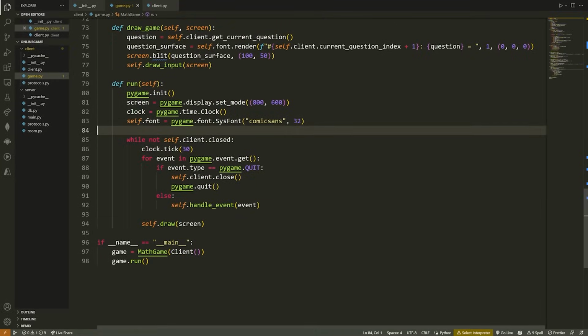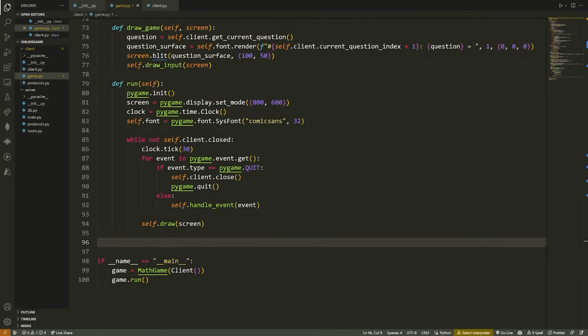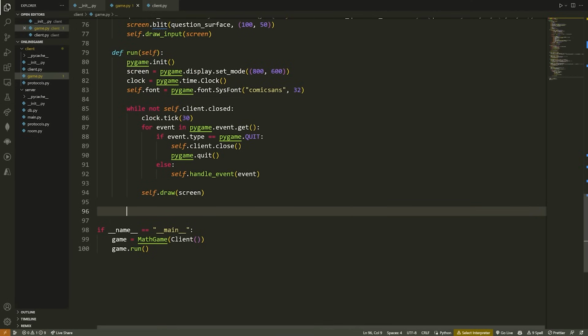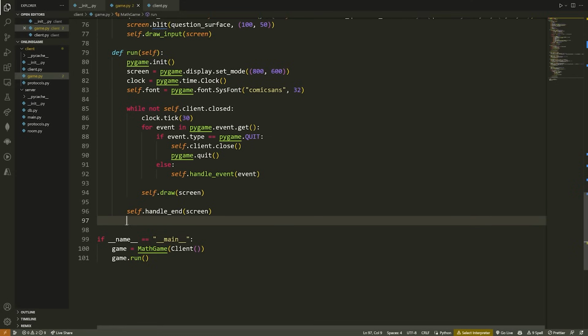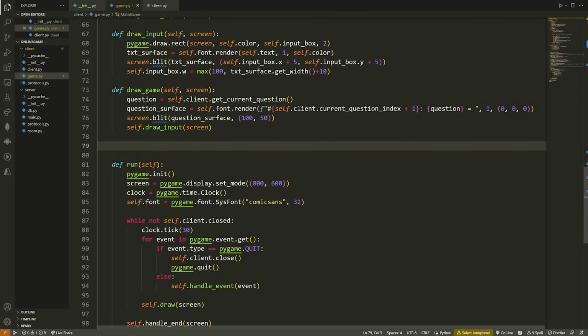Okay, so let's bring this down. And we're going to go down here. And what I'm going to do is call a new method. And this method is going to be handleEnd. So we're going to say self.handleEnd like that. We'll pass our screen. And then here we'll simply say pygame.quit. Now handleEnd is just going to be an end screen that's essentially going to say either your opponent left or you won the game or your opponent won. Whatever the end state is, the reason why you've been kicked from the server, that's what we're going to show you. So we're going to say def handleEnd.